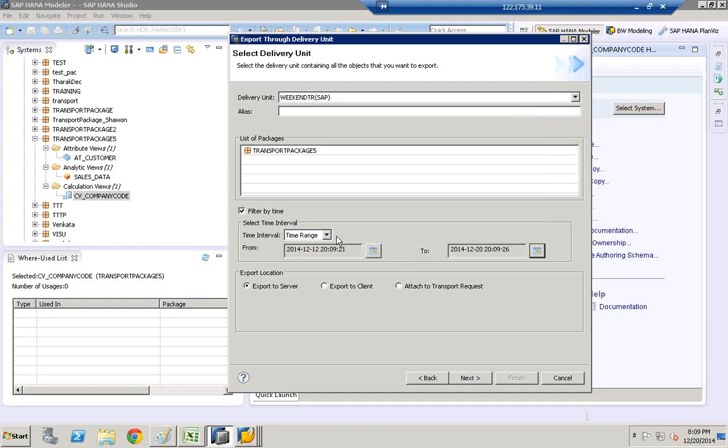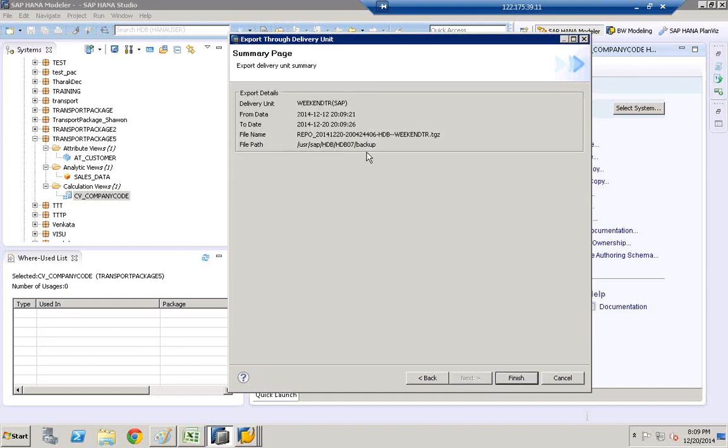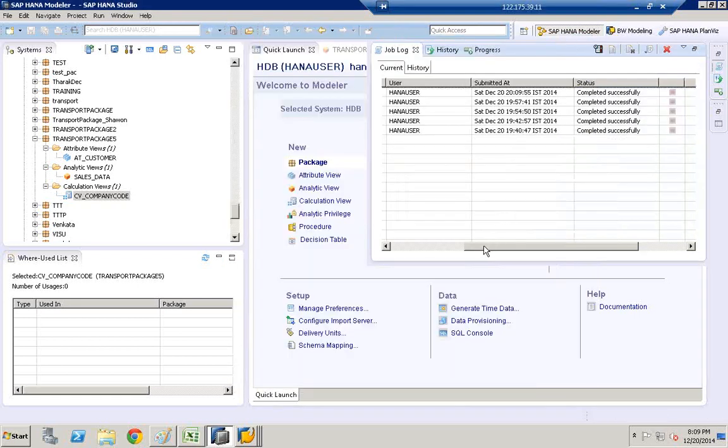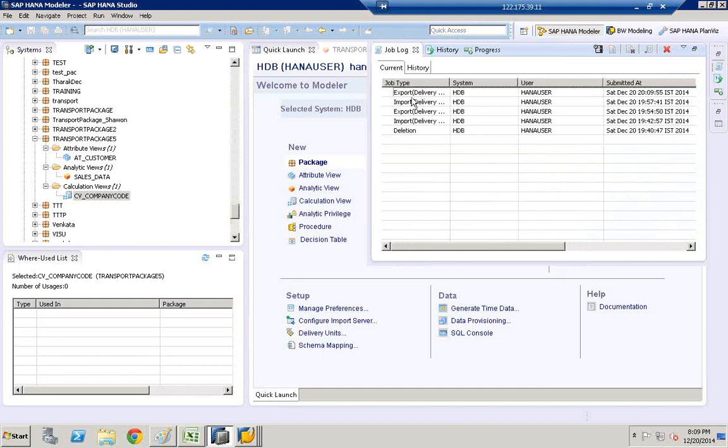So how will it actually get this time range? It will check the version. When you check the version, you see it's showing the time of the version. So it's going to take the time of the version, and based on the time of the version, from date and to date, it's basically going to take from that particular time range.